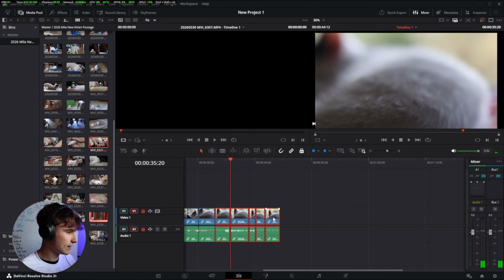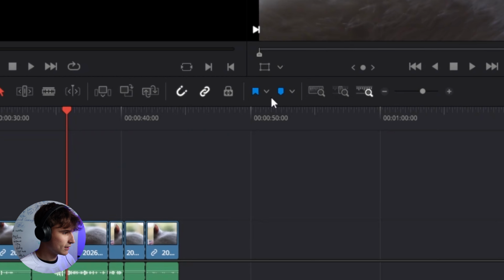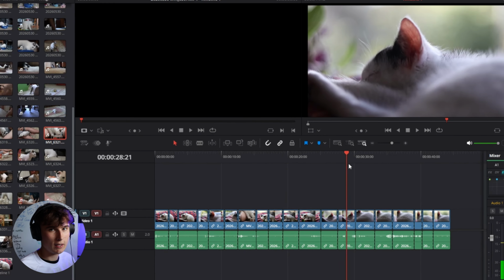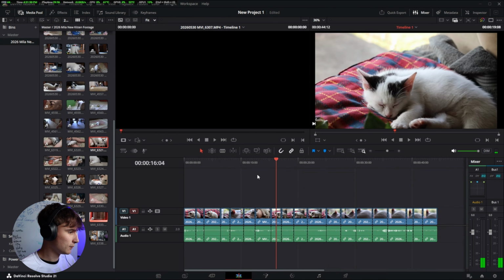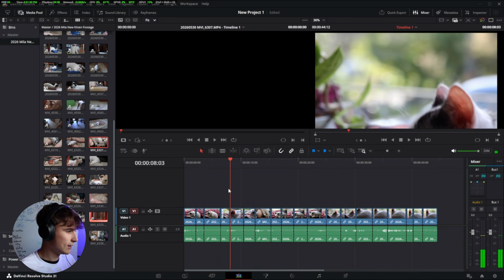Makes things not being able to move. Awesome. Next up in here we have got our flags and we've got our markers. They set a marking point on your timeline. So let's say right here I wanted to leave a marker, either because I want to come back to it or I want to add something to it.